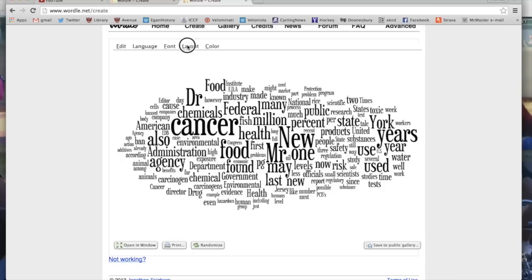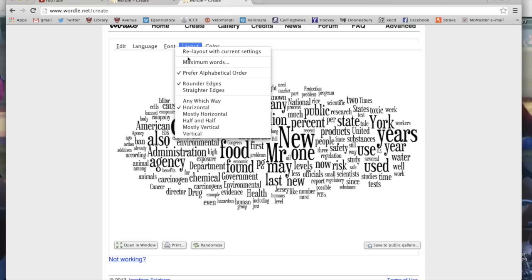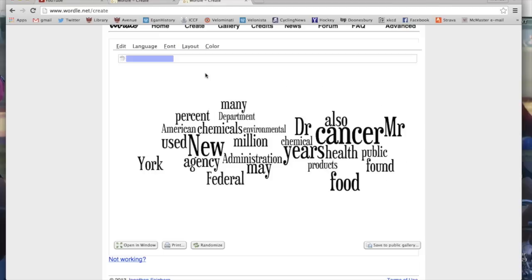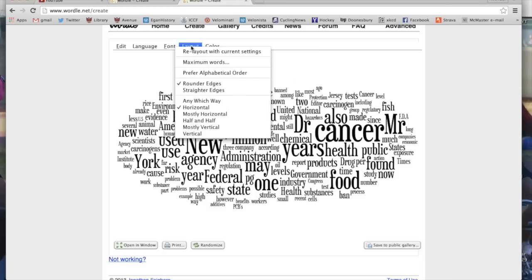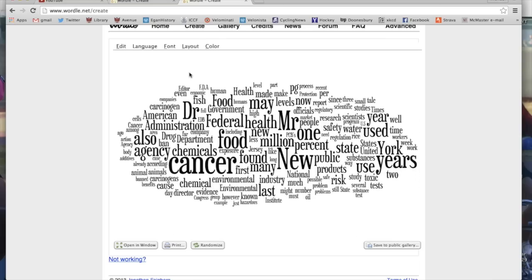The other layout thing I would point out, and this one's already doing it, is preferring alphabetical order. A lot of them are going to show up with words in a random array. And again, if we're trying to compare over a bunch of word clouds, putting them in alphabetical order is a bit of a time-saving device, but I think it also helps us to start to look for trends or anomalies in the literature.